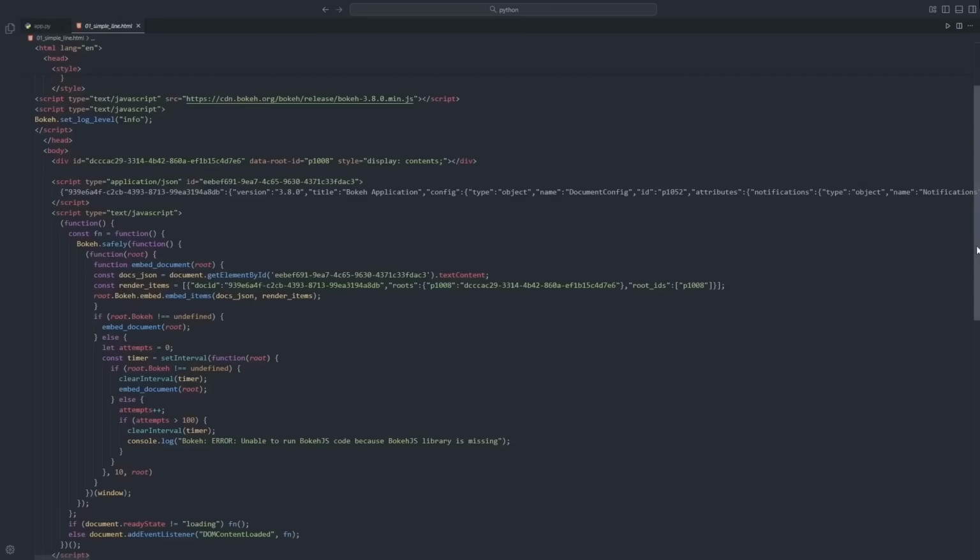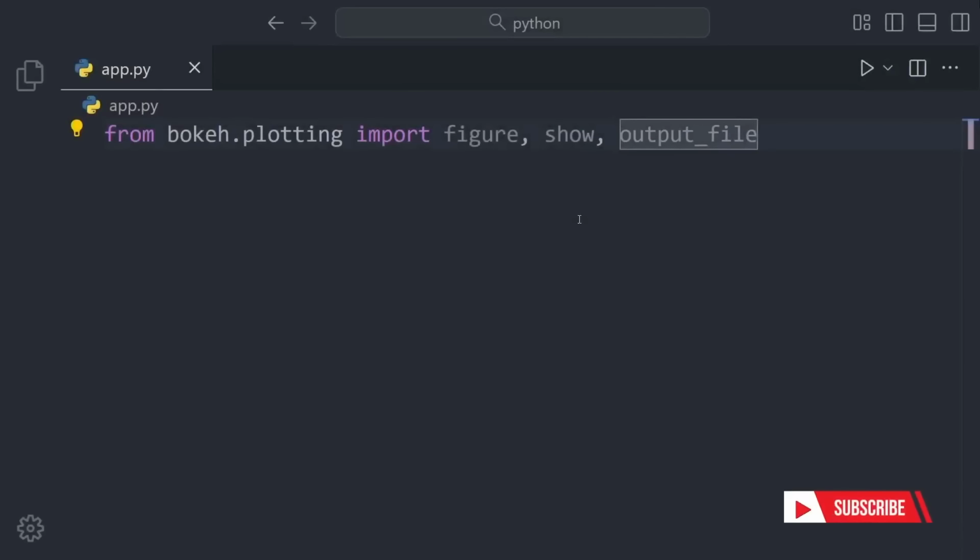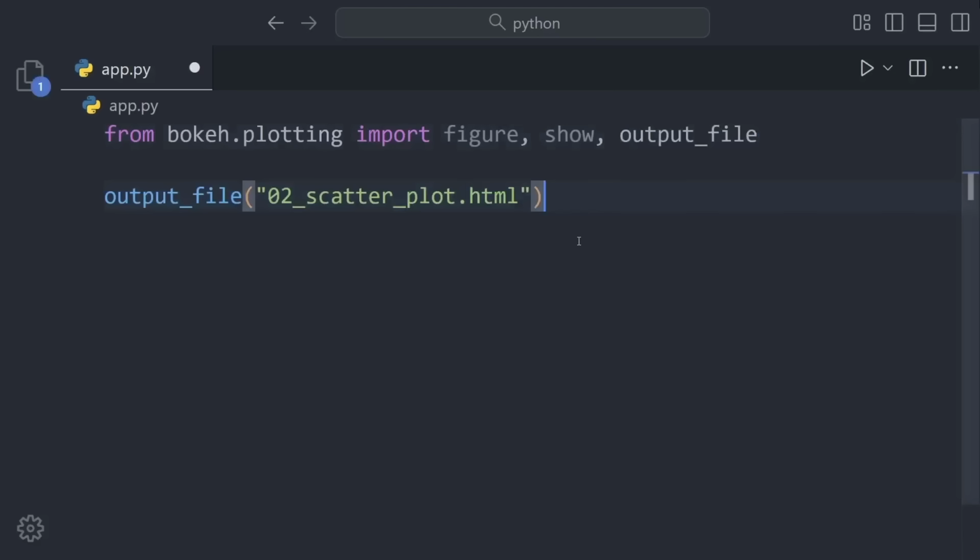All right, now that we've got our first example running and you've seen how everything comes together, let's move on to our second example and see what else Bokeh can do. All right, let's jump straight into our second example, a scatter plot. Here, we're still using Bokeh to create an interactive plot, but instead of connecting points with a line, we're going to plot individual points.